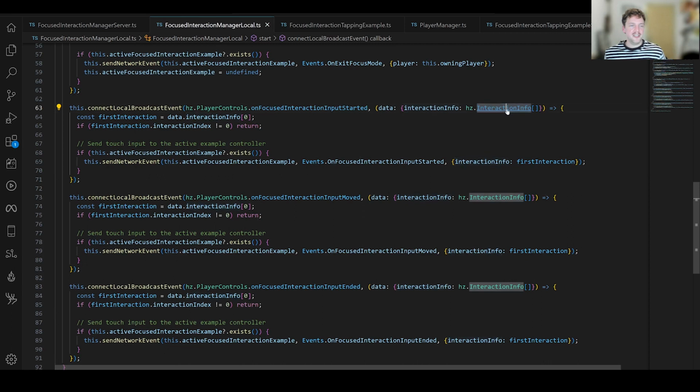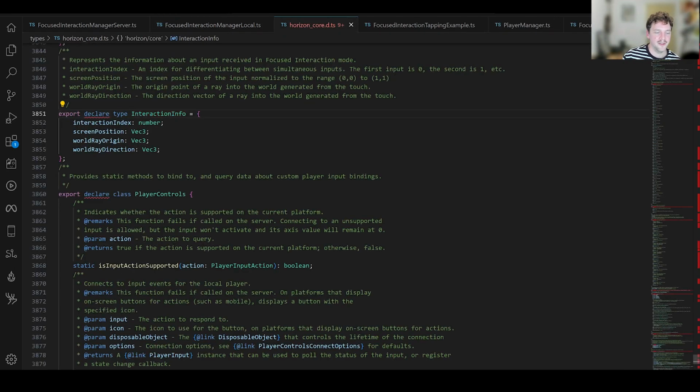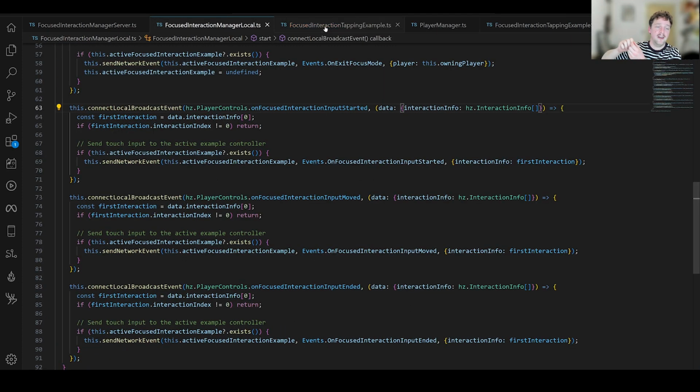You get the screen position, so that's where they touched on the screen, the world ray origin, and the world ray direction, which means you can shoot that raycast out.